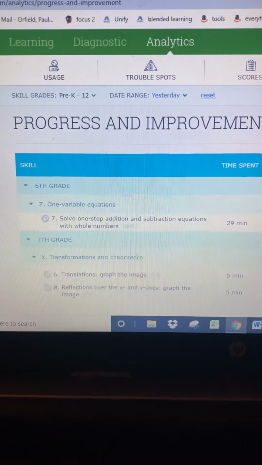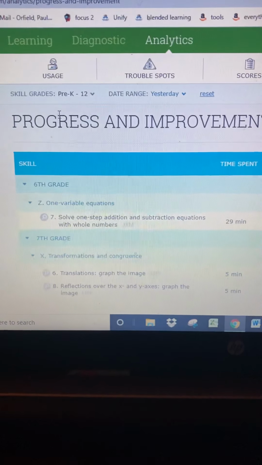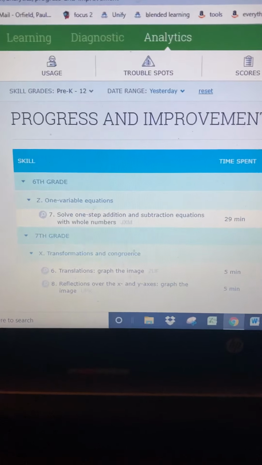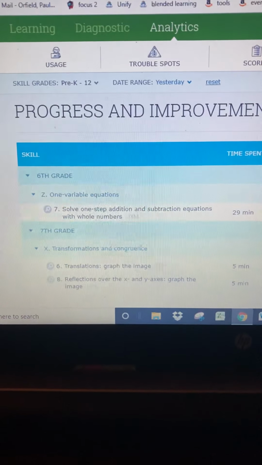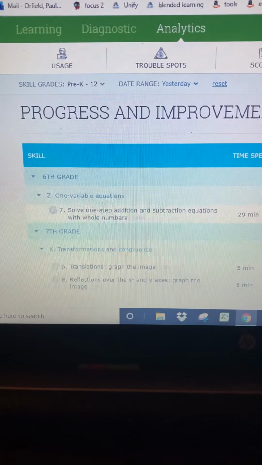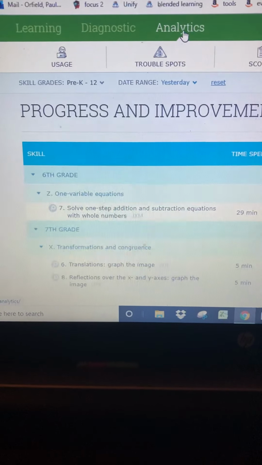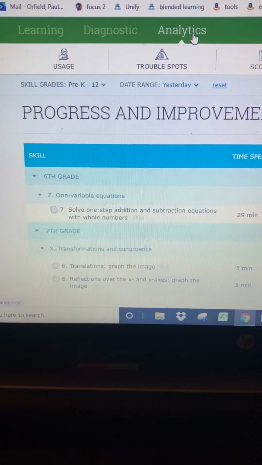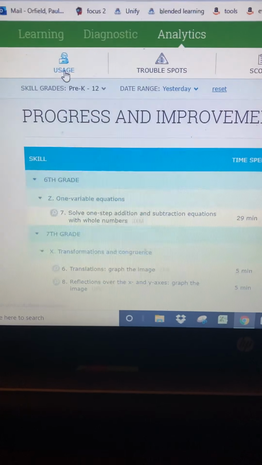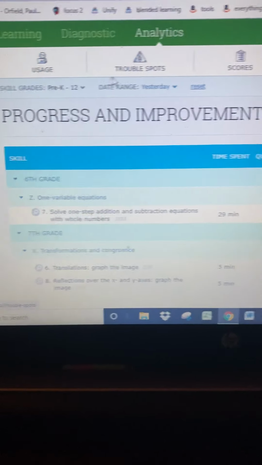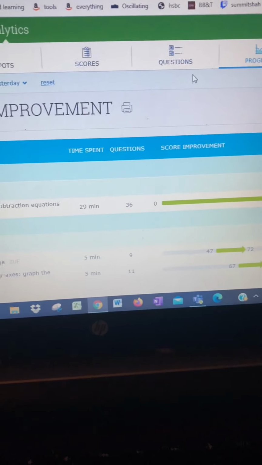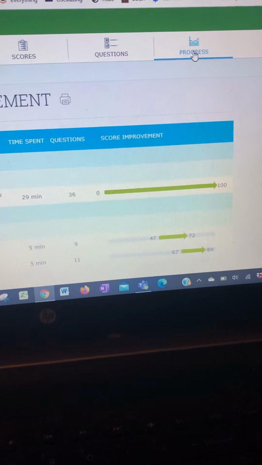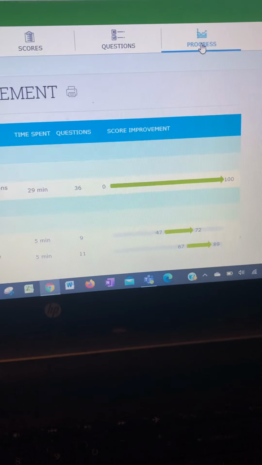So once you come into iExcel, what you would want to do is, first, have your child log in for you, and you can get their username and password from them, so you don't have to ask them every time. You want to click on the analytics right up here, and then it should default to a page here, usage. And I'll show you that here in just a moment. But what you want to do is scroll down here and click on progress. This is the easiest way to see what they've been doing.